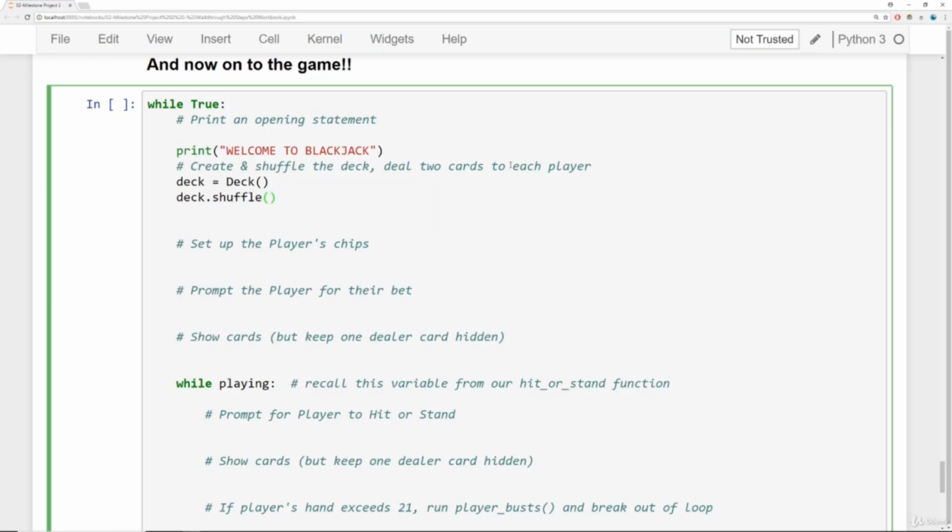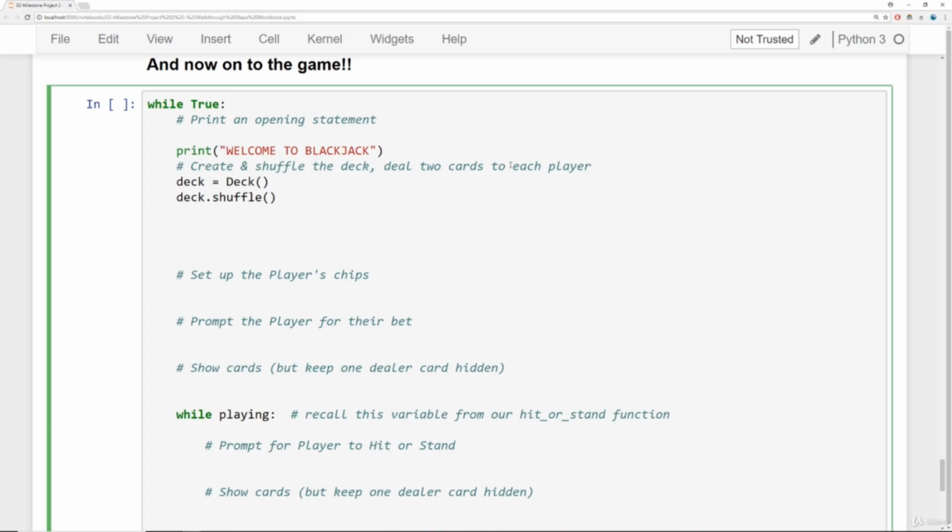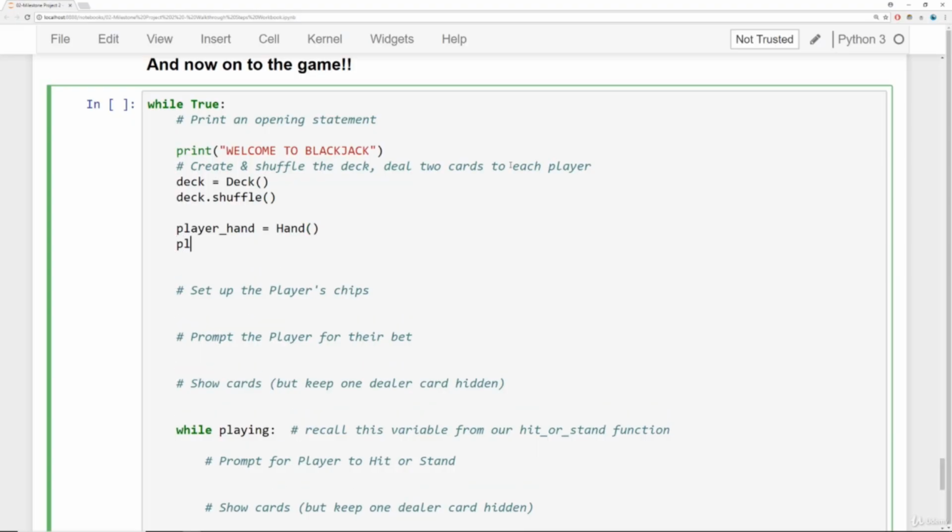After that, we want to set up the players themselves. So set up a hand per player, hand per dealer. So player hand is equal to an instance of the hand, and we're going to grab that player hand and then add a card to it. And the card itself is going to be just dealing from that deck. So we'll say deck.deal. And we're going to do this twice.